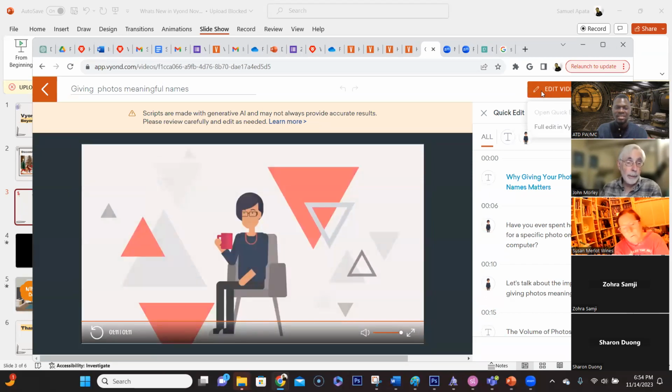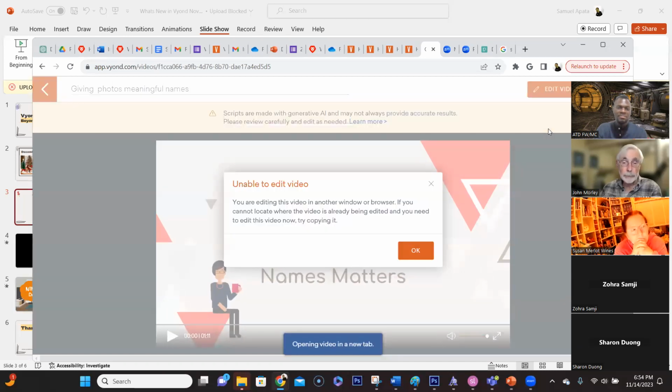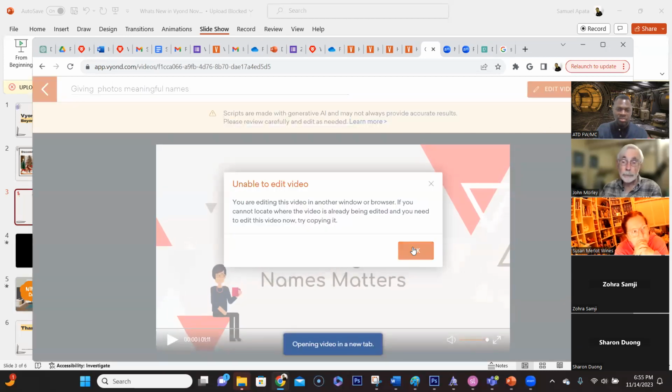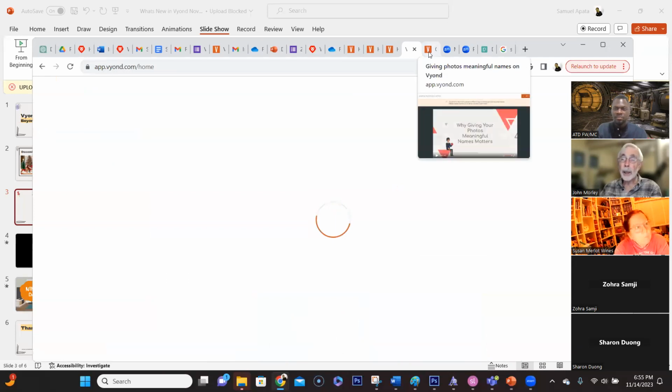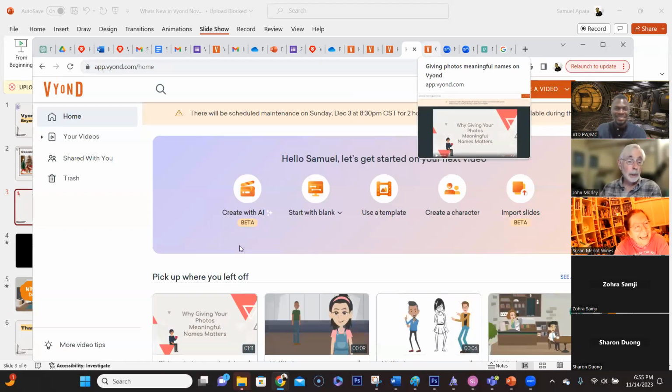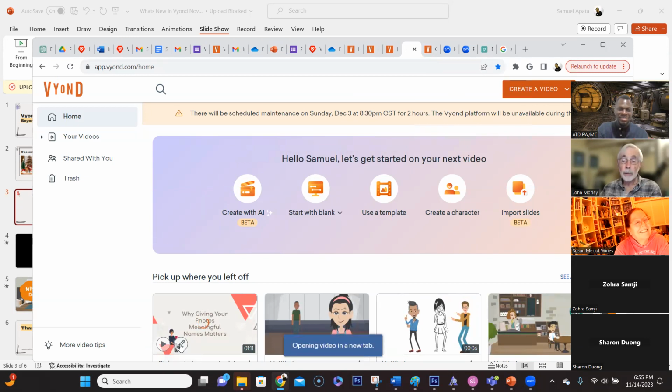But in this case, it has, whoops, what is going on? You're editing video in another browser. Maybe it's already open in another browser, which I don't see open. You're a man of many tabs. So it's right here.